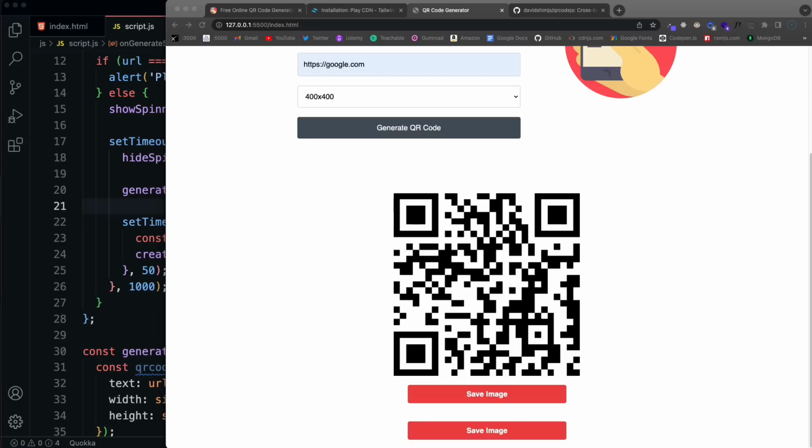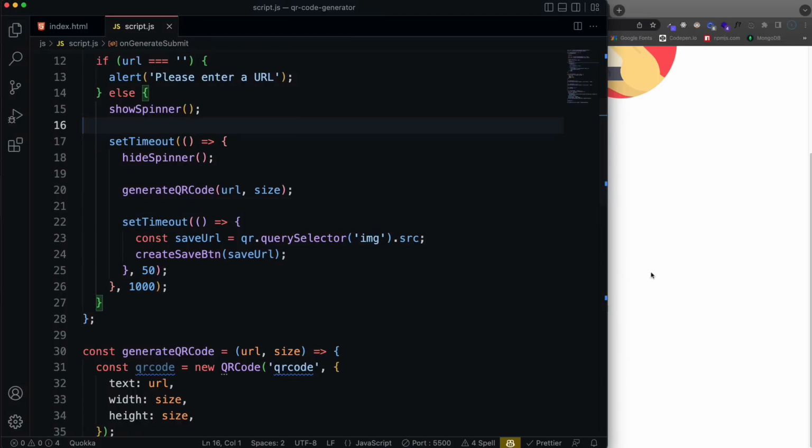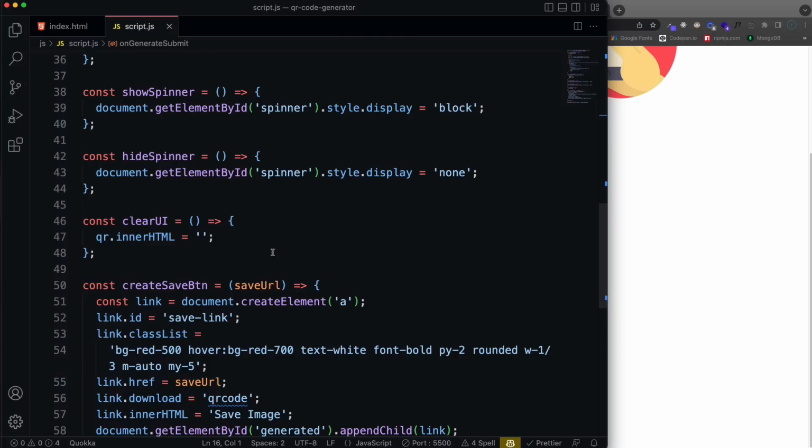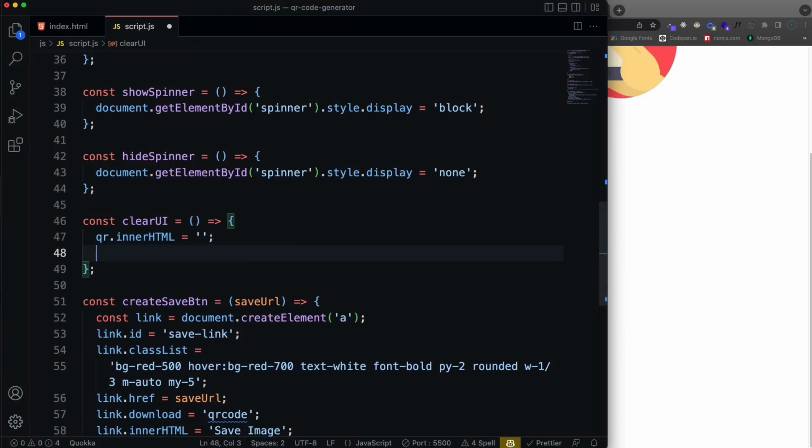That's something that when you're using vanilla JavaScript, you really have to be aware of what's on the screen, because you have to manually take care of that and remove it. When you're using frameworks, the framework does a lot of that for you, or gives you a lot of helpers to do that stuff. But all we have to do is go into clear UI. We already have the function that runs and clears out the QR code itself. Now we just want to do the button.